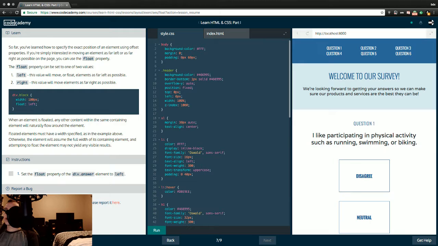So far, you've learned how to specify the exact position of an element using offset properties. If you're simply interested in moving an element as far left or as far right as possible on the page, you can use the float property. The float property can be set to one of two values. Left, this value will move, or float, elements as far left as possible. Right, this value will move elements as far right as possible. A div block, float left.